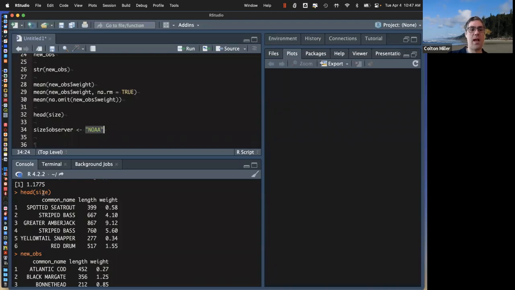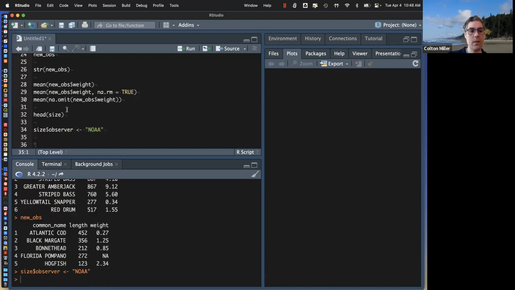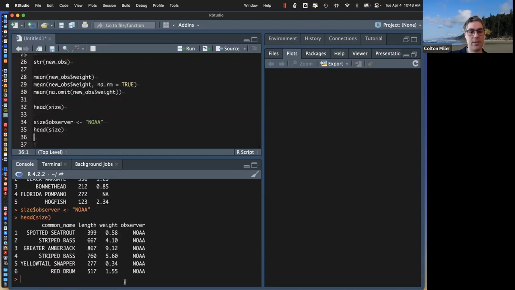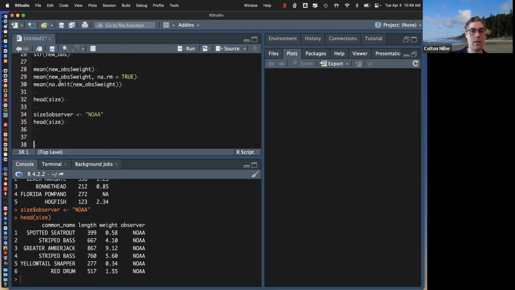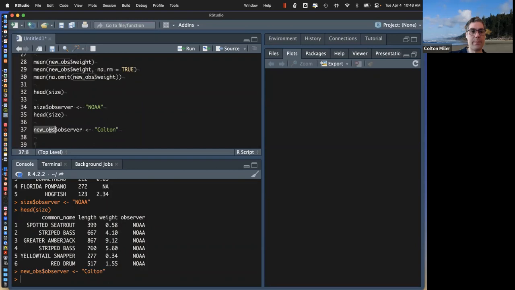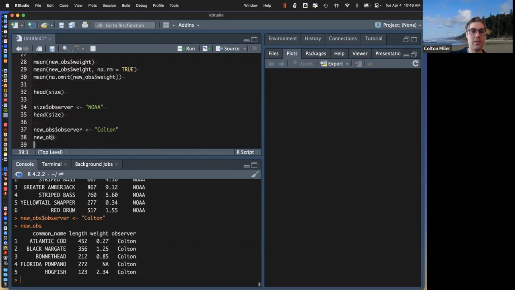So in the original size data frame, I'm going to end up having a column that is named observer and just says Noah for every row. And I'll just look at head of size again. And so now you can see what that did. That created a new column here called observer. And now I want to create that same column in my new object, but I just want to make it my name, because I collected those samples.